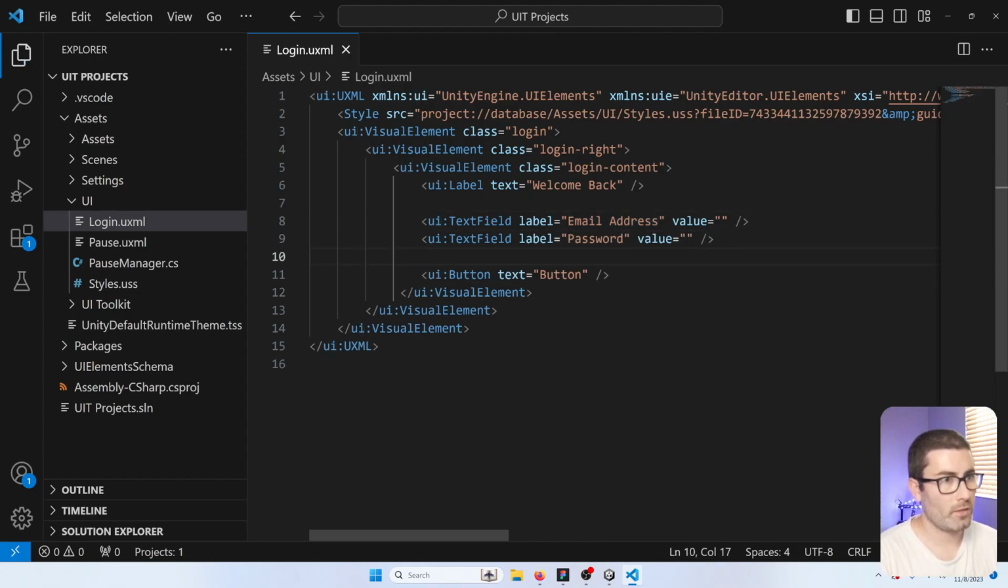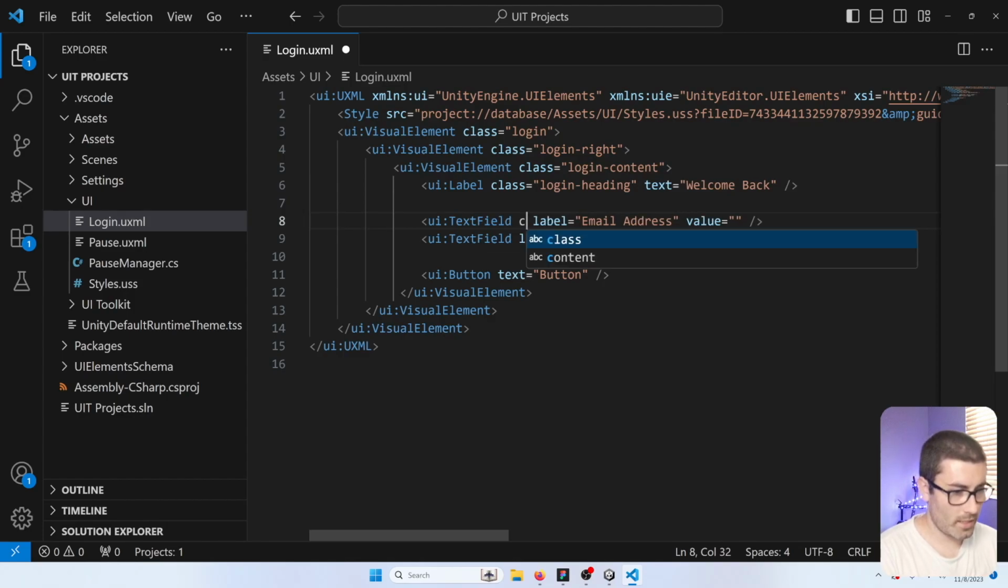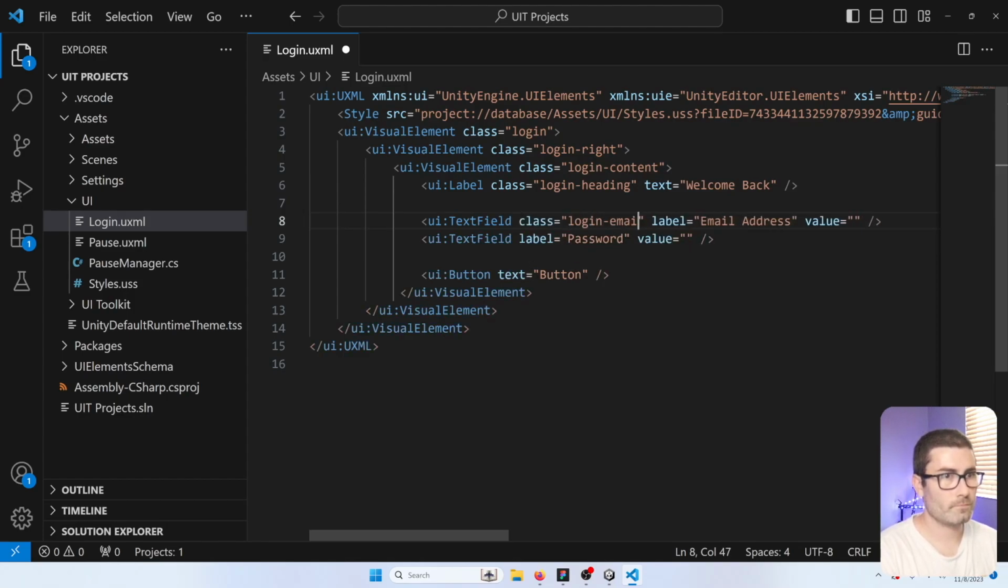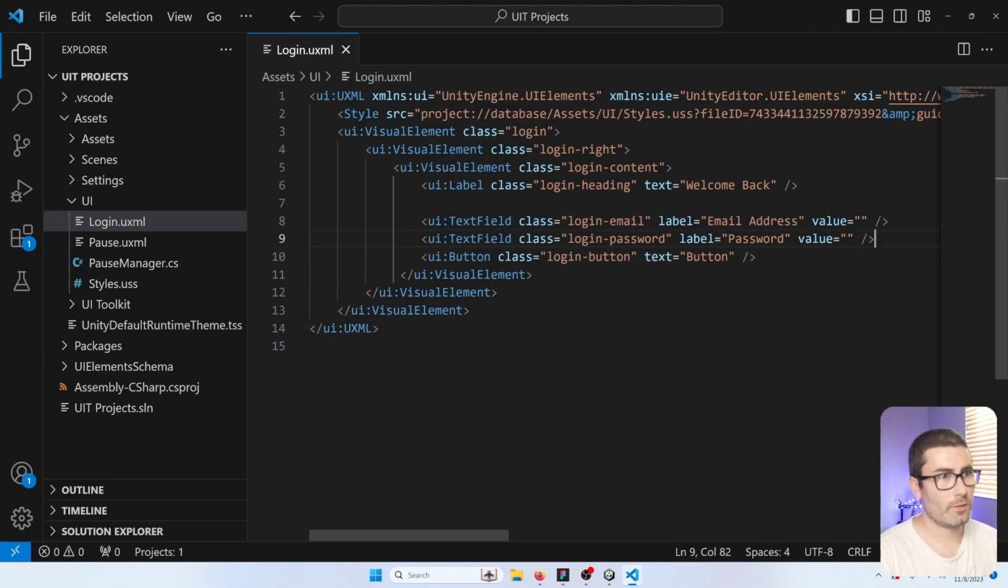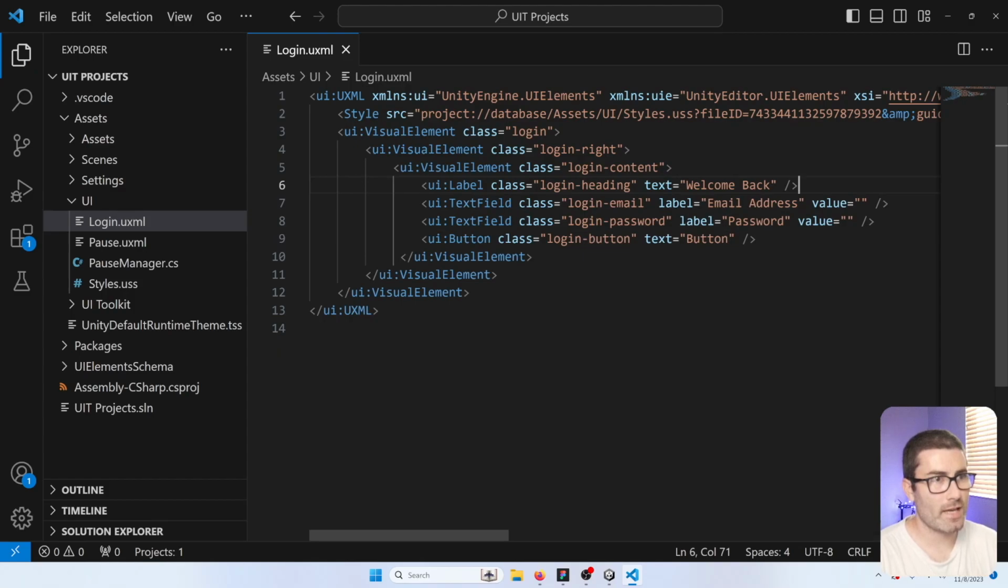And then we need another one for password. All right, and then we have our button at the bottom. And then that's everything. Let's add some classes. So class, we'll just call this login heading. Email address class will be login email. Password class is equal to login password. And then button, the class is equal to login button. So there we go. We got our whole structure right here. We got classes added to everything.